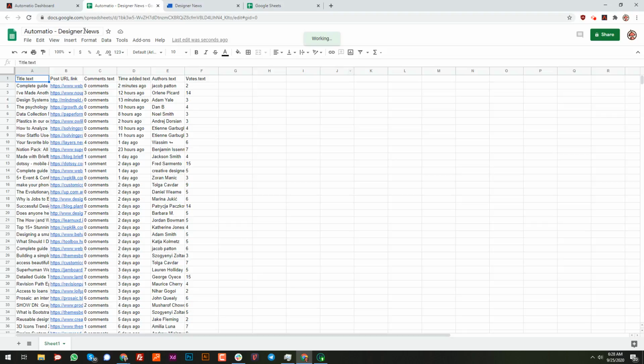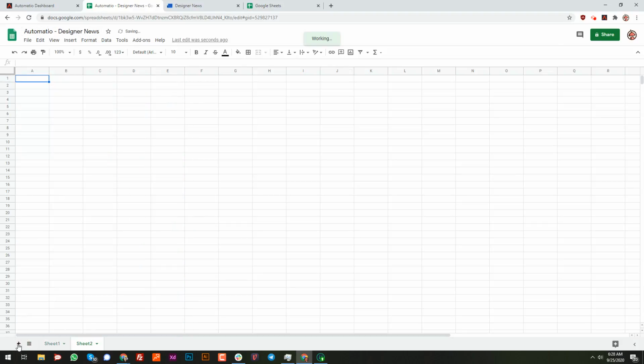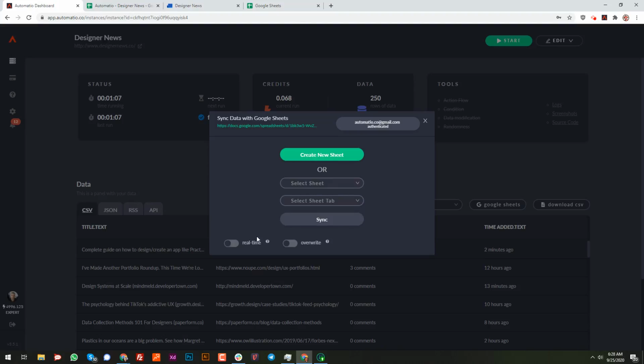So what I can do is demonstrate it. I'll create another sheet, call it test sheet, and I'm actually going to use this real time option over here. Basically, it's going to update the sheets in real time. And here, I'm going to select this newly created sheet and this sheet tab or worksheet, which I just created, test sheet. I'll click sync, and that's it.